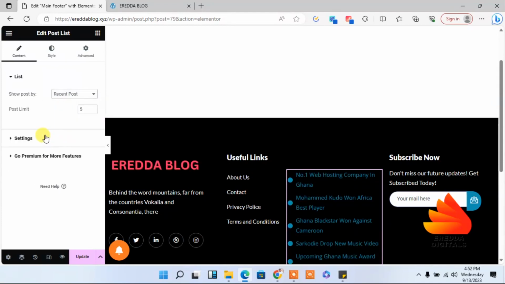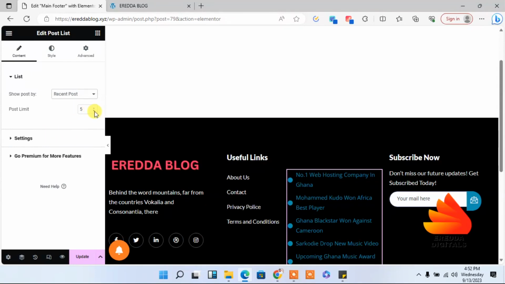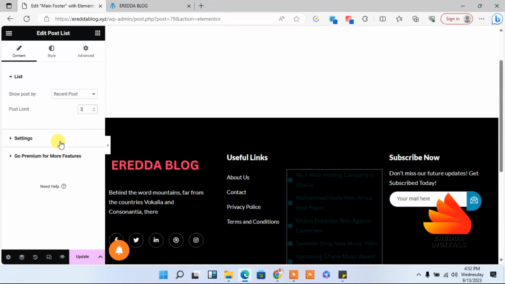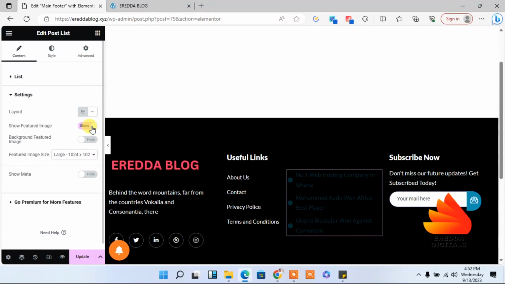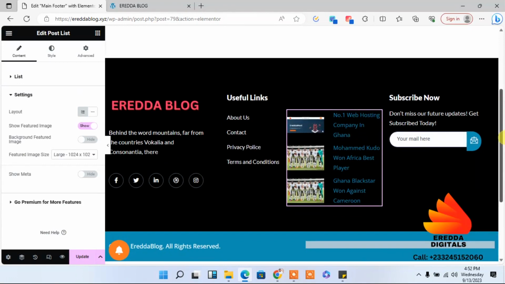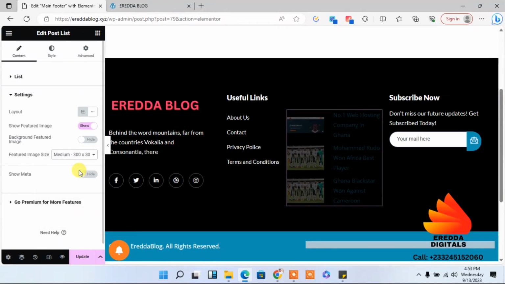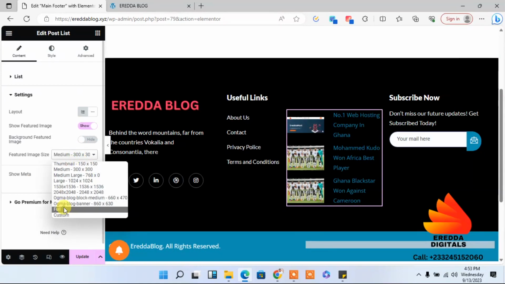And not only that, I also need pictures, image, and then 5 is too much. Post list, so let's make it 3. And so we have to come here and check the featured image. Okay, and then the ratio. So this is the featured image and that is the size. To me, we can make it like 300 by 300. Yeah, I think it's okay, or we can make it full.